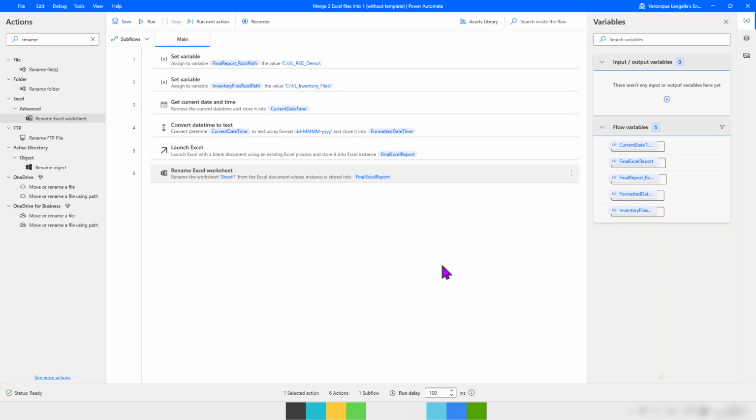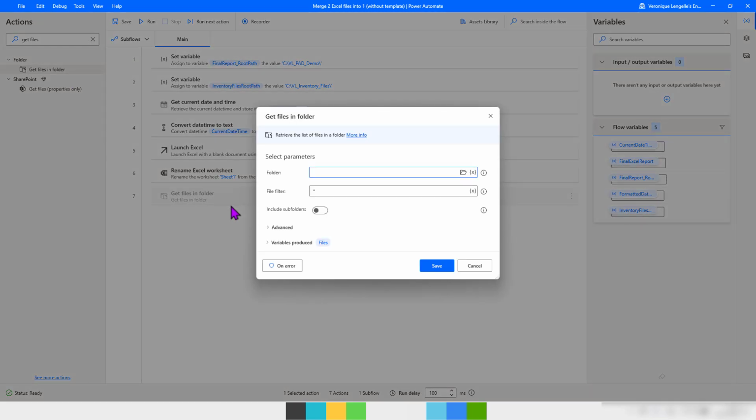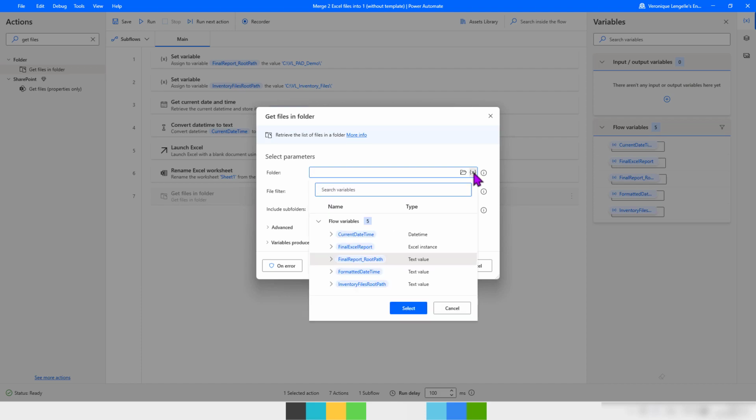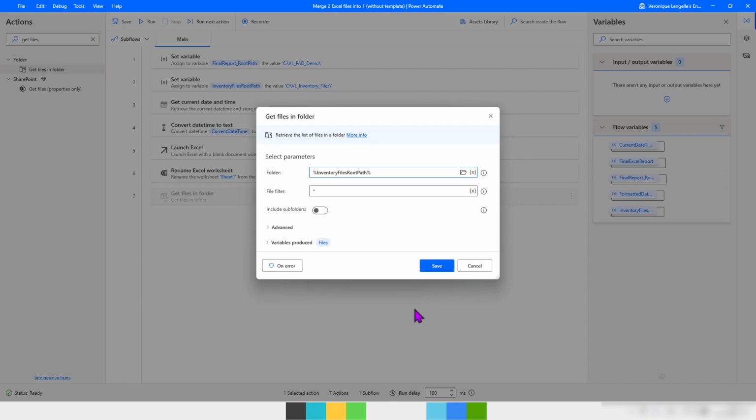Now, to prepare for the loop we are going to go through, we need to grab those files that we have in the folders, the computers and the phones file. So there's an action called get files in folder. We're going to grab this. The folder is going to be our inventory file root path. So we click on the X for the variables, and we have it in here. Just select and click select. We're not going to filter anything, so we leave the star or the wildcard. We don't want to include subfolders. And we're going to change the variable.